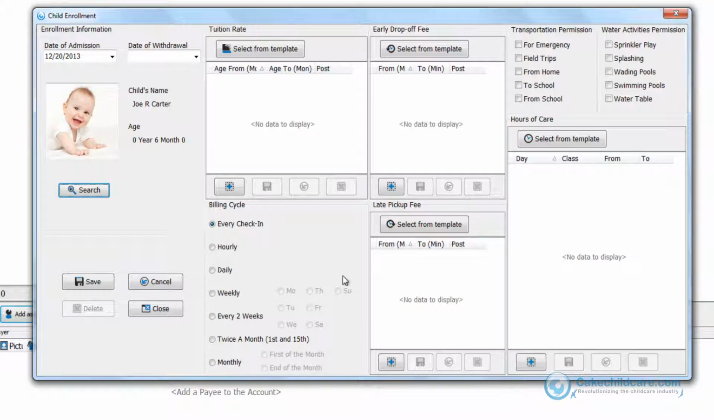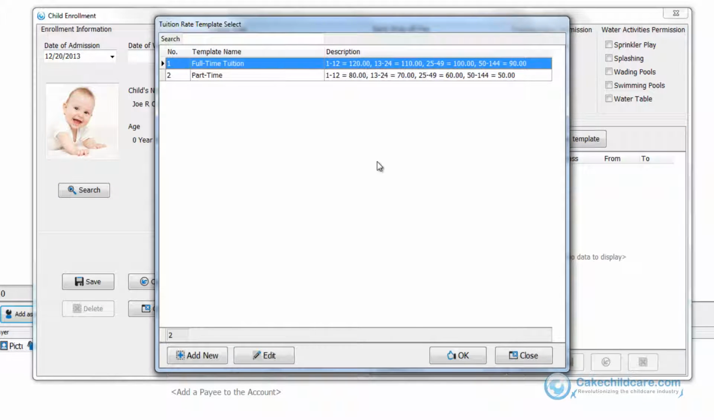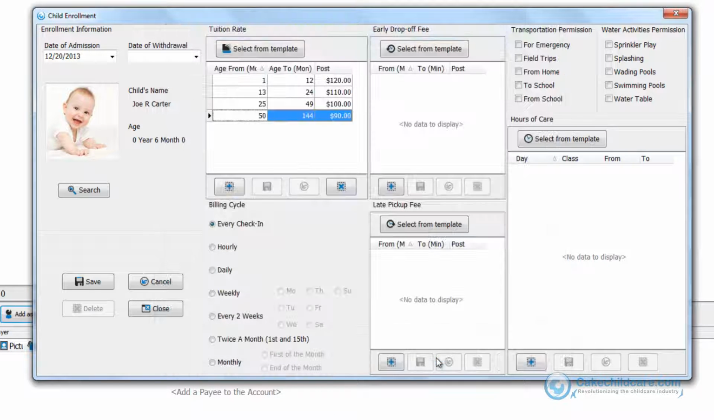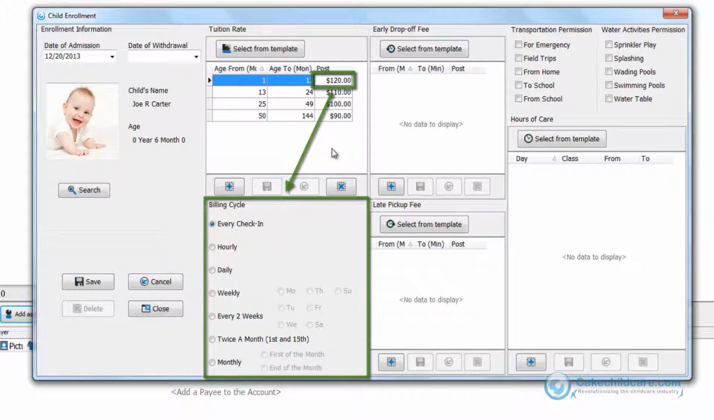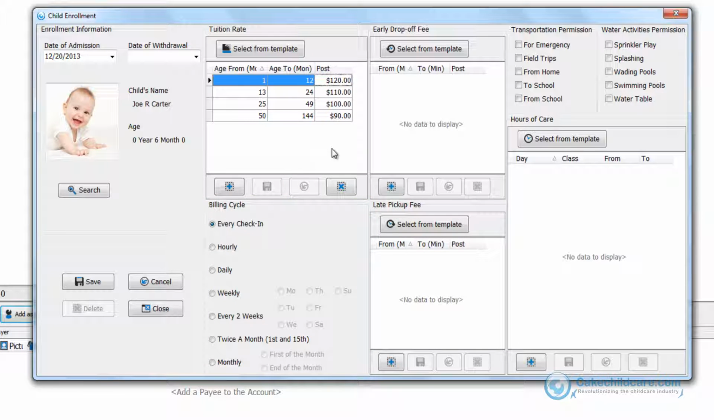This is where all the templates from the configuration videos come into play. So for our example, we will enroll Joe into our full-time care, so he will be receiving our full-time tuition. As you can see, Joe is 6 months, and the pricing for his age is between 1 and 11 months. So his tuition will be $120 every billing cycle. You don't necessarily have to choose a template. You can customize a personal tuition just for Joe. Just delete any of the listings and add your own rates by clicking the plus button.